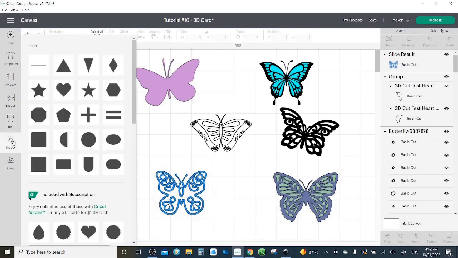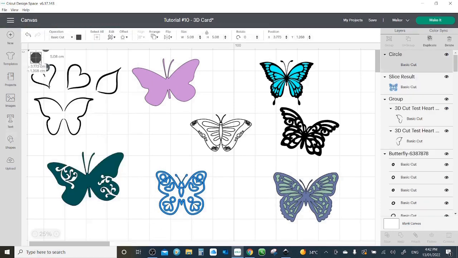Then we click Shapes. We click on the circle, unlock it, and we need to make it like an oval shape.